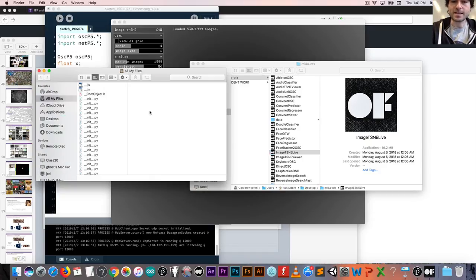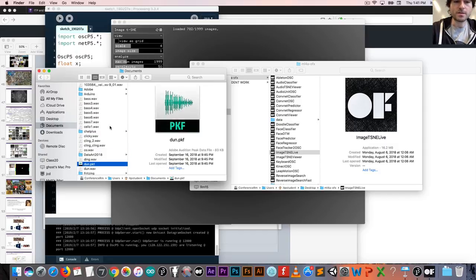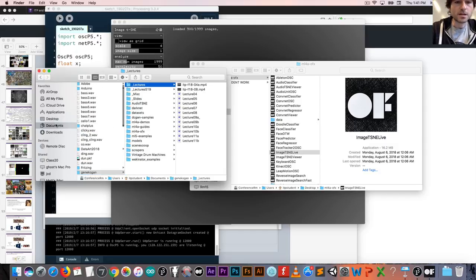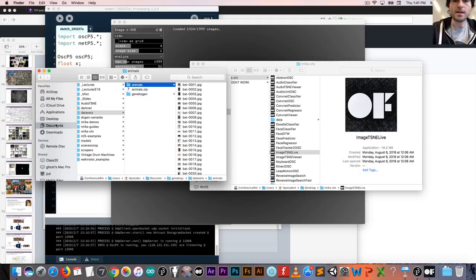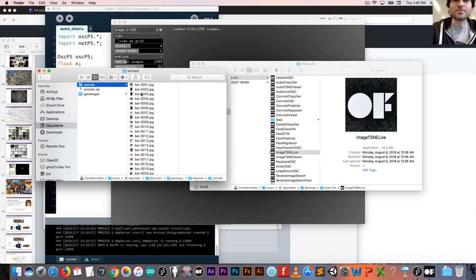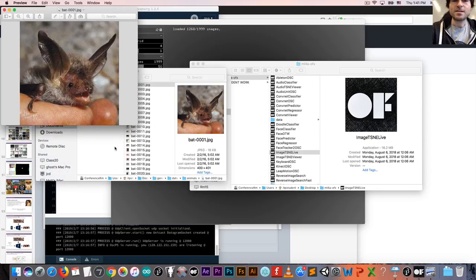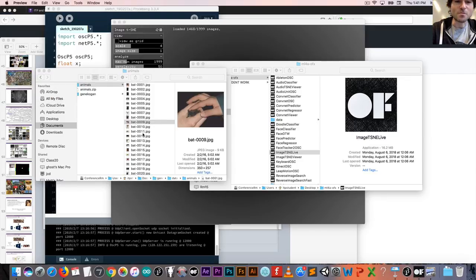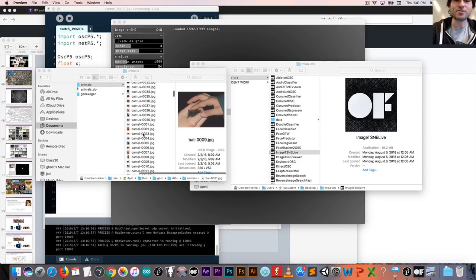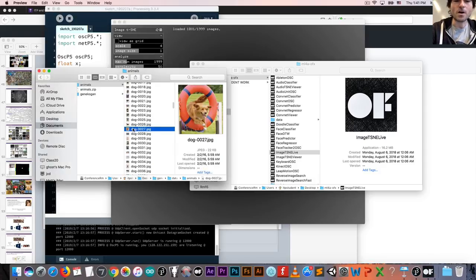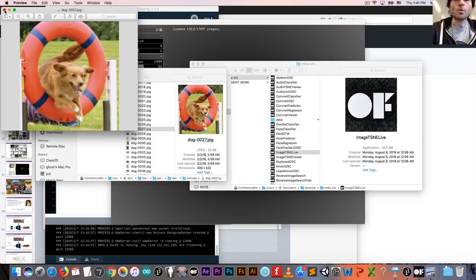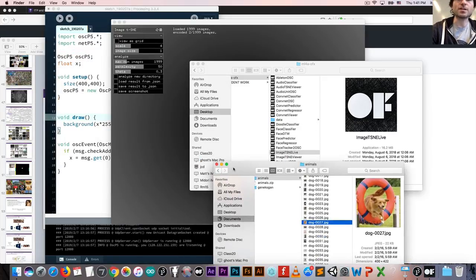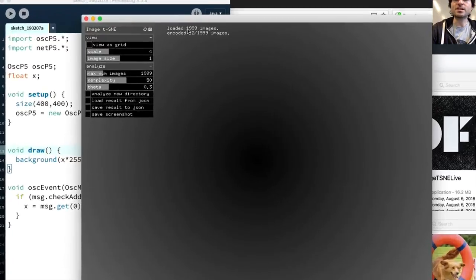The folder looks like this. Documents, Gene, Data sets. And then it's just a bunch of images of animals. So there's a picture of me earlier today. So bats, bears, bonsai trees, cactuses, centipedes. Basically a bunch of animals. Dogs. Right. So what this application is doing is it loaded all the images.